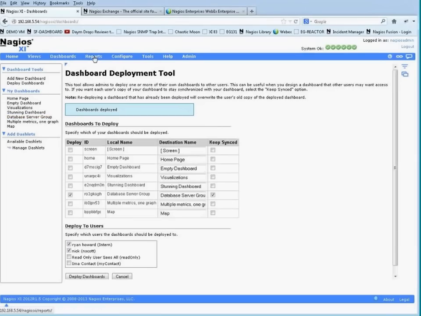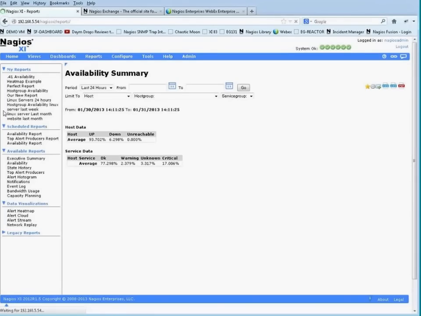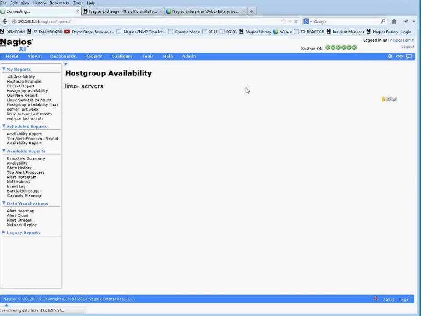Users also have the ability to create customizable reports. At the top left-hand side of the report screen, we'll see the My Reports section. And basically what this gives the user the ability to do is set up a report. Say they wanted to run a report for last week on the Linux server host group. They can simply run the report.